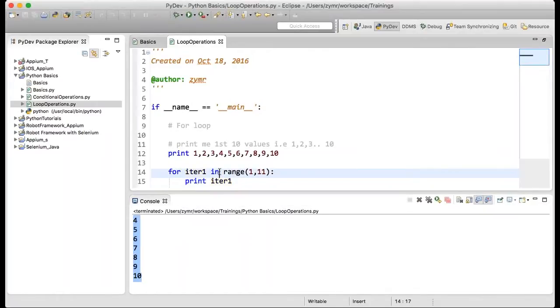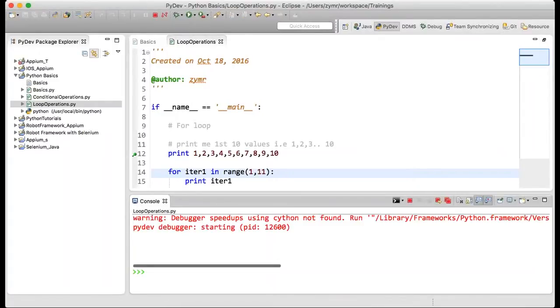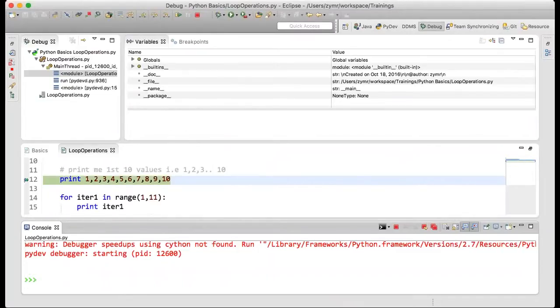If you want to see it in debug mode, I will help you debug this, so you can actually understand what the for loop is doing. Simply say debug as Python run. It switches to our debug perspective. Now I will do F6.